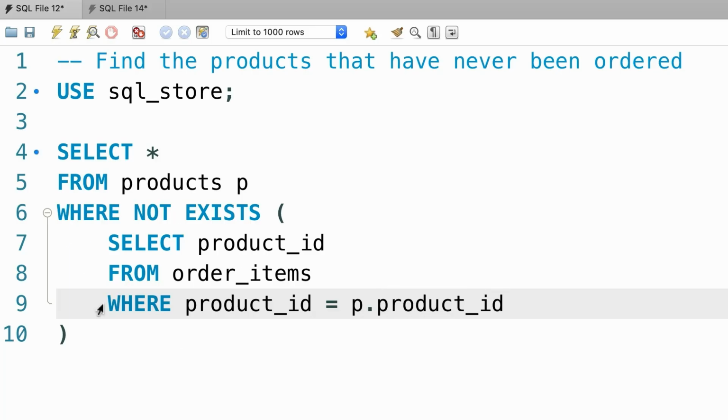So when MySQL tries to execute this query, for each product, it checks to see if this condition is true. If you have a product by this ID in the order items table, this subquery will return true. Now, because we have the not operator here, true will end up becoming false. So that record will not be included in the final result set.